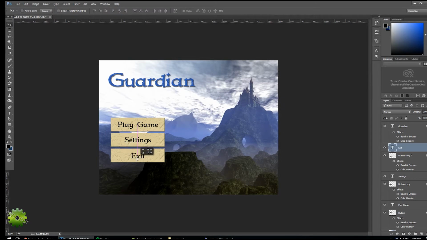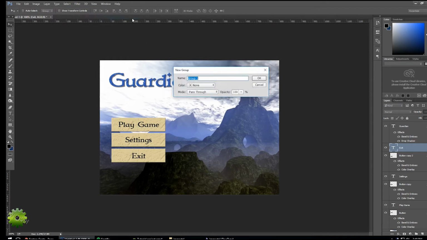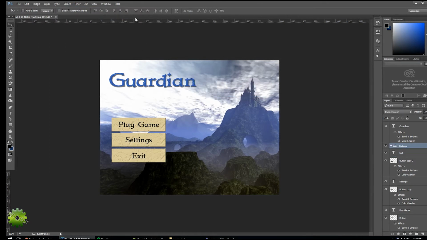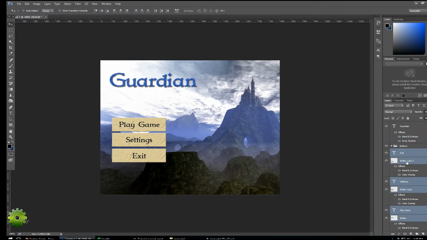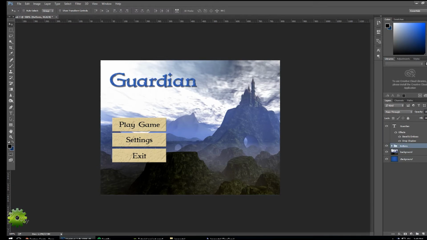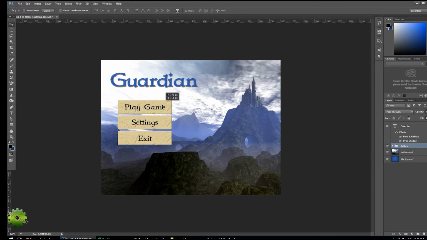Kind of put in the middle here. So we have all these layers. So what I'm going to do now is go to layer. I'm going to click, where's it at? New group. And I'm just going to name this buttons. So that adds a group. Now I can hold shift, select all my buttons, put them in that group here. So now I can shut them on or off. And I can also just move this whole group around, which is pretty cool.